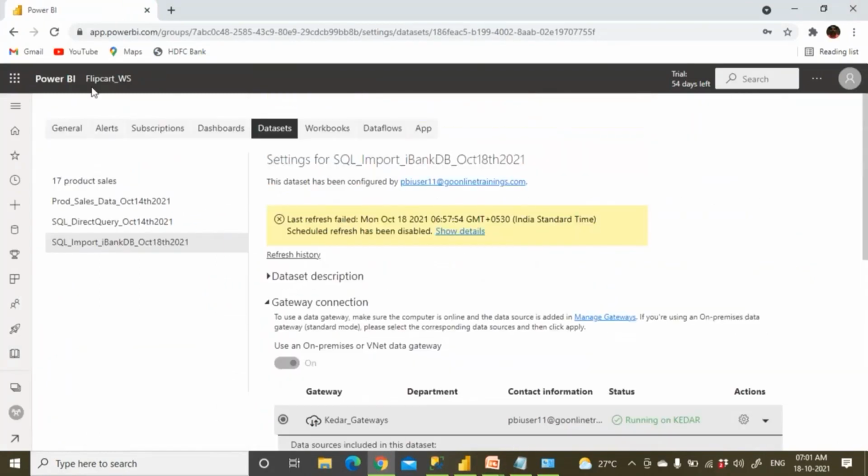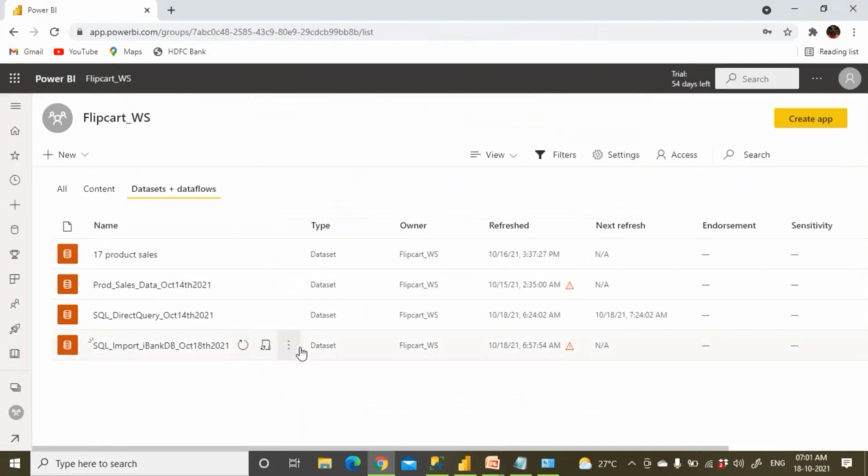After mapping this, simply you go here and you should be able to refresh this. So it is refreshing manually. Now it is 7 o'clock, right? It was 6:57 when the last time it got refreshed. It will take some more time to refresh it. After refreshing, we have to go and get the latest data.